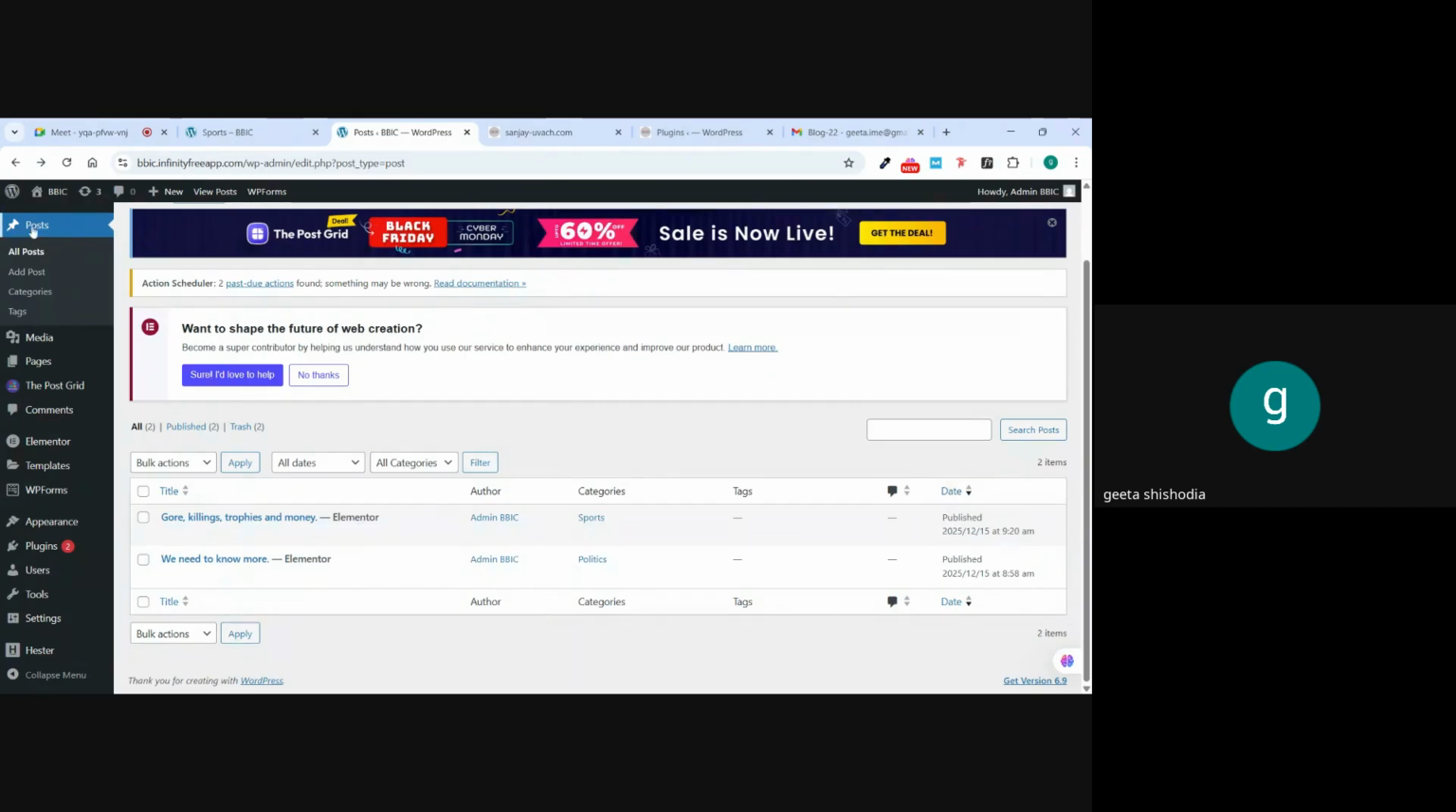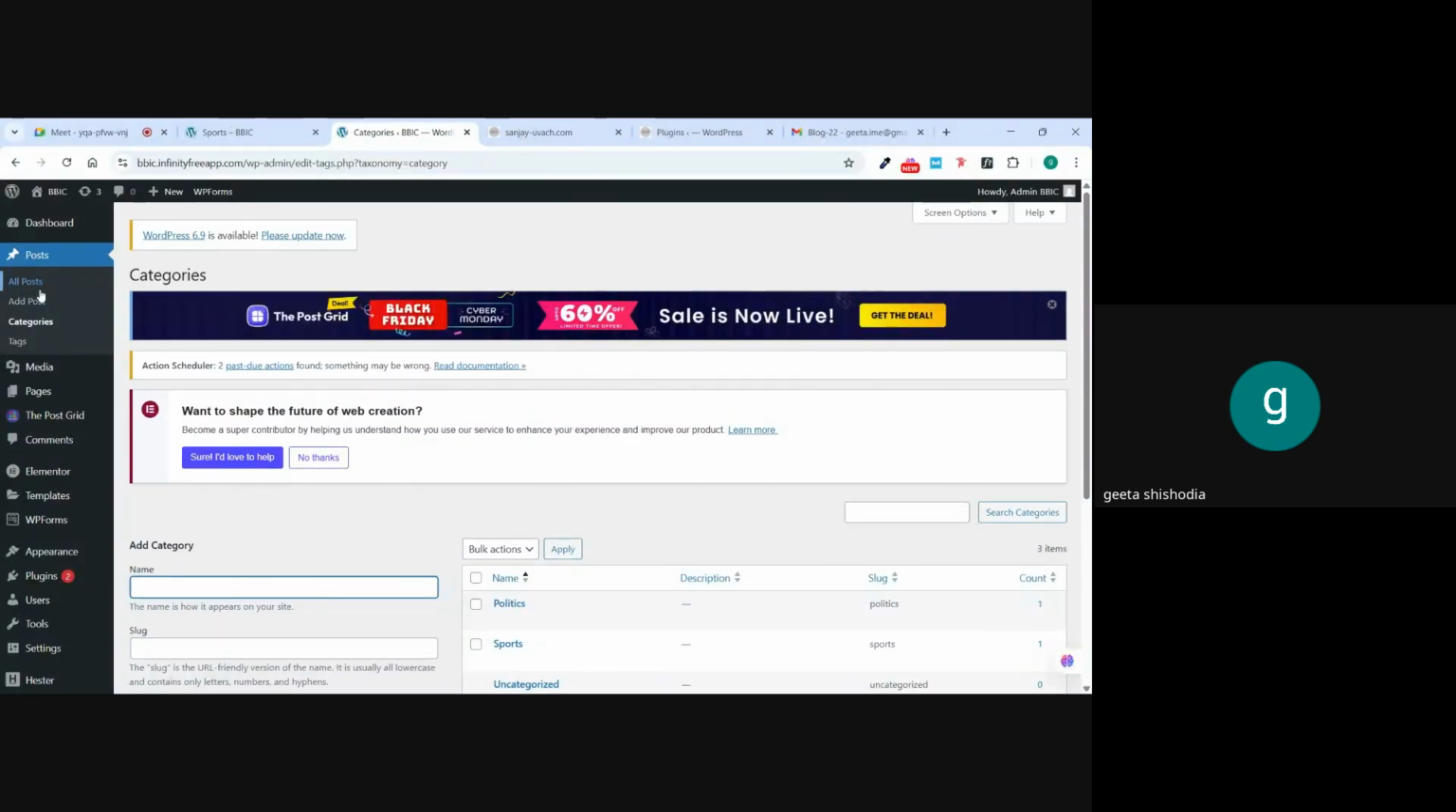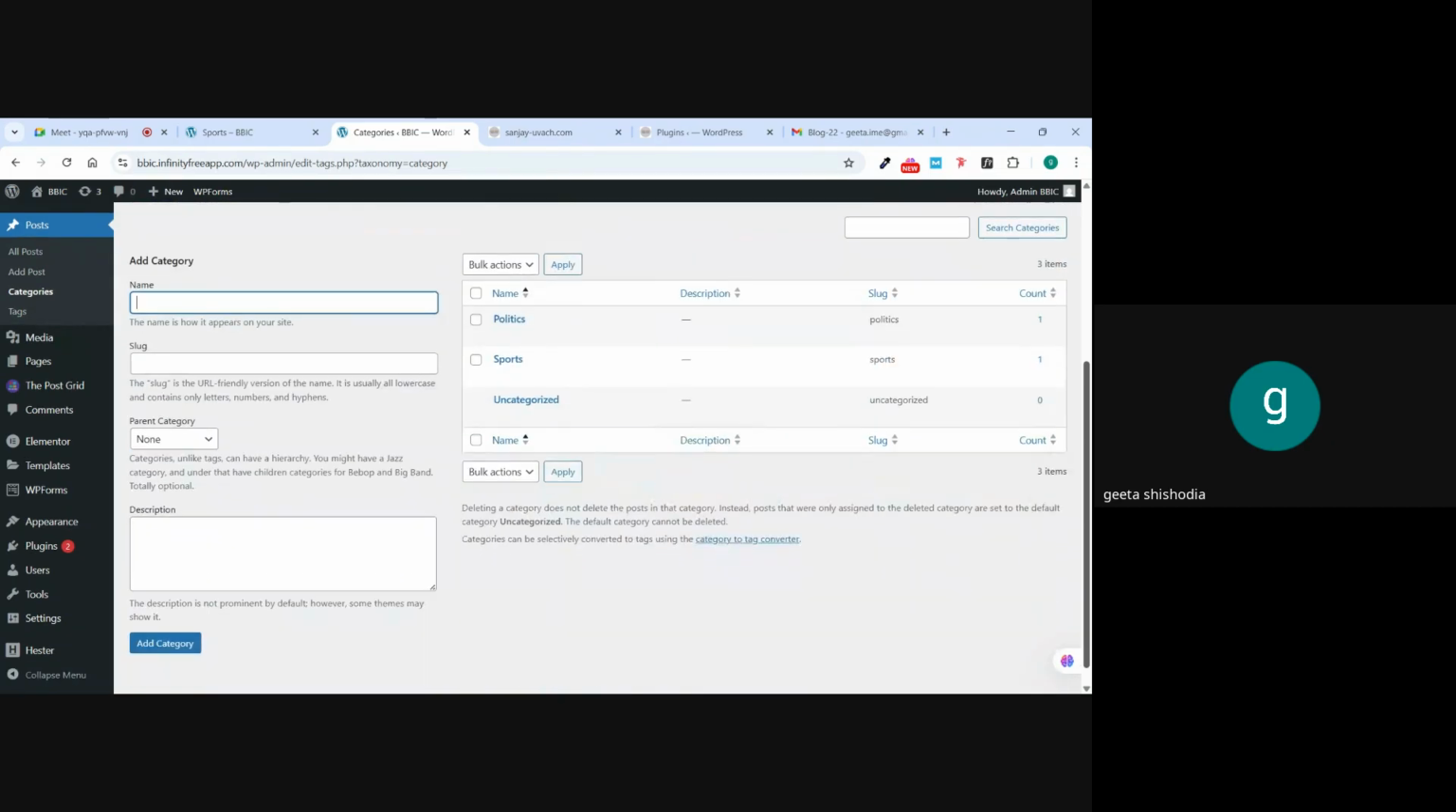From the dashboard, blogs are always created from the post section. And under the post section, you have to first create the categories. Before creating the post or adding a new post, you have to create new categories. So click on categories. And then you have to add new categories over here. You have to create these categories.